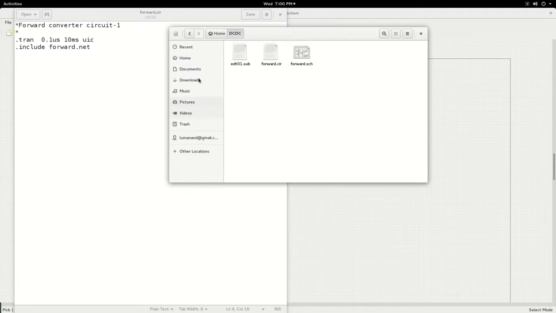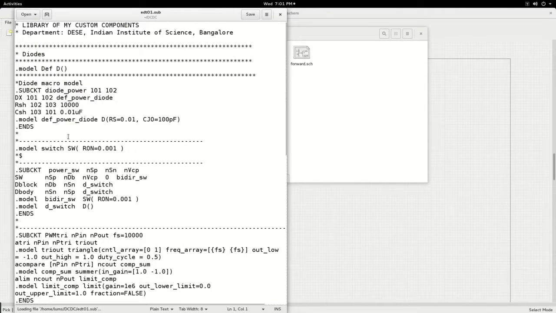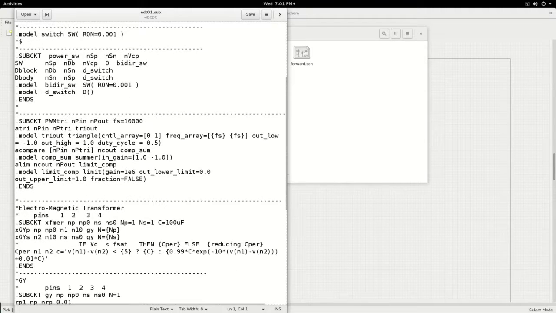Now coming to the EDT, let me close this. Now in the EDT.sub, I have already included the model for the electromagnetic transformer. So there is a model for the electromagnetic transformer, with the primary dot point, primary non-dot point, secondary dot point, secondary non-dot point. There's a default primary number of turns, secondary number of turns, and C.